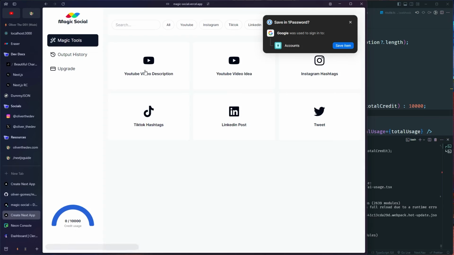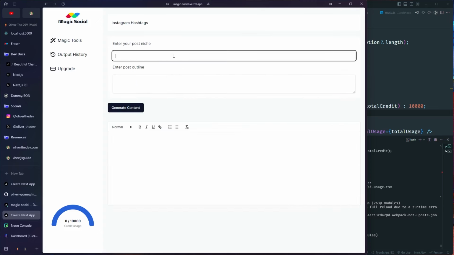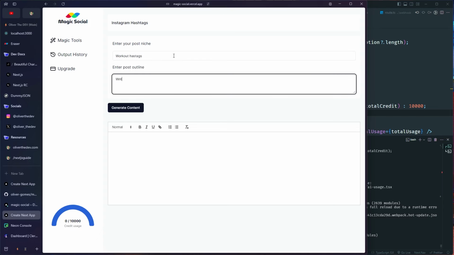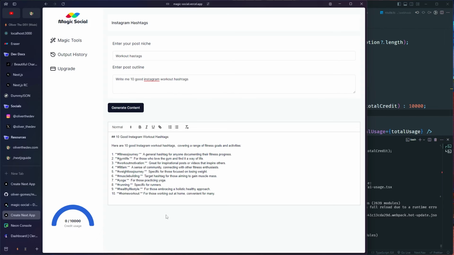I can do a magic tool over here. Let's do a tweet or Instagram hashtag. We haven't used Instagram hashtag, so we can do workout hashtags, right? Give me 10 good Instagram workout hashtags. Generate content. It generated some content, and we see it on the deployed site as well.